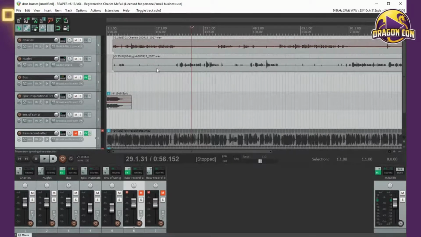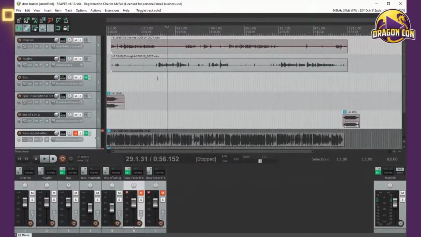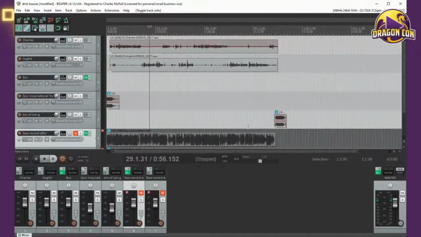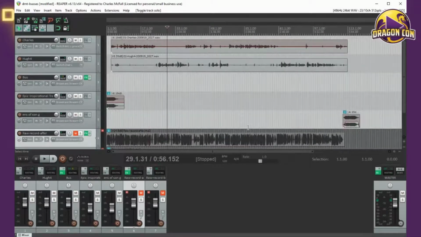But that's what I use buses for in podcasting, as far as making everything sound coherent and getting a nice consistent level. I got one more question before we wrap this up. You see here, we've got the five tracks: the two recorded tracks, the bus, the intro and the outro. Would you render what we have and then run the SWS extension?